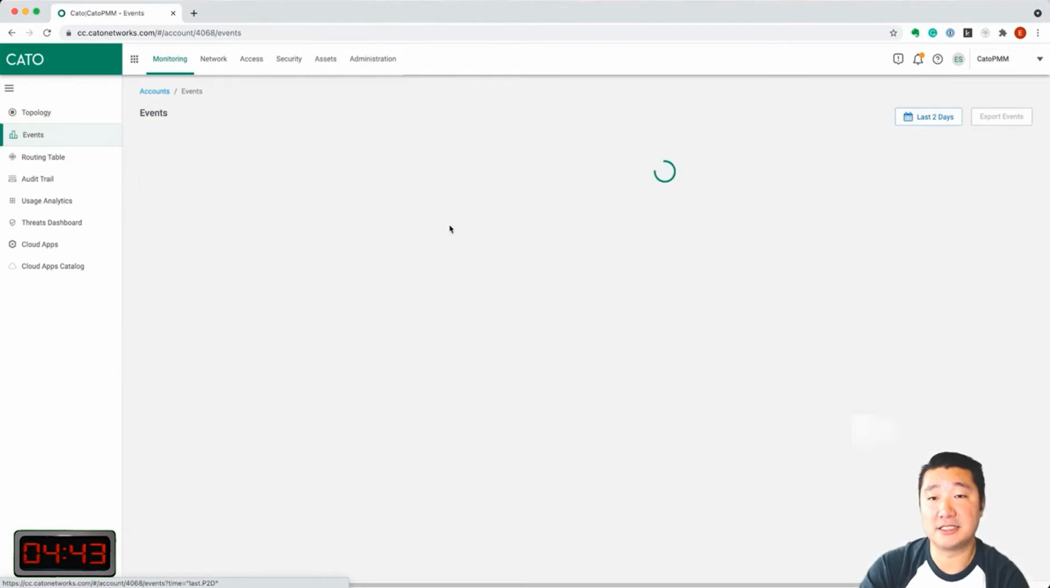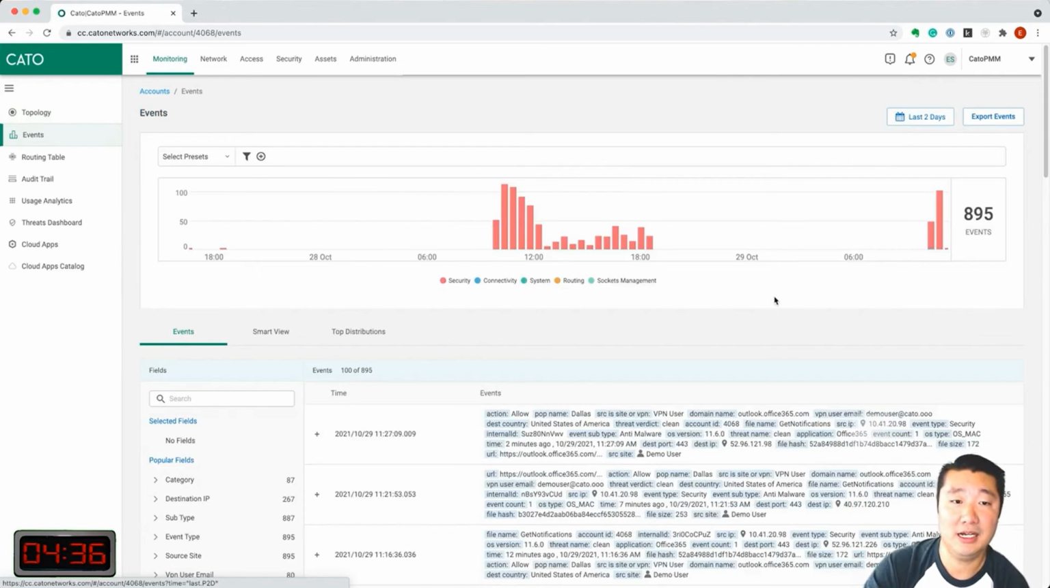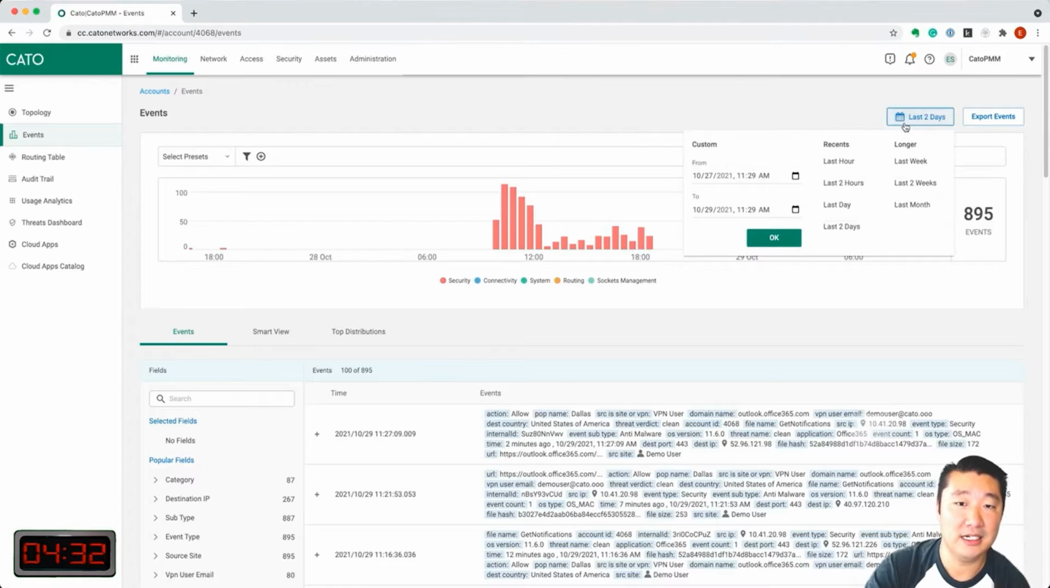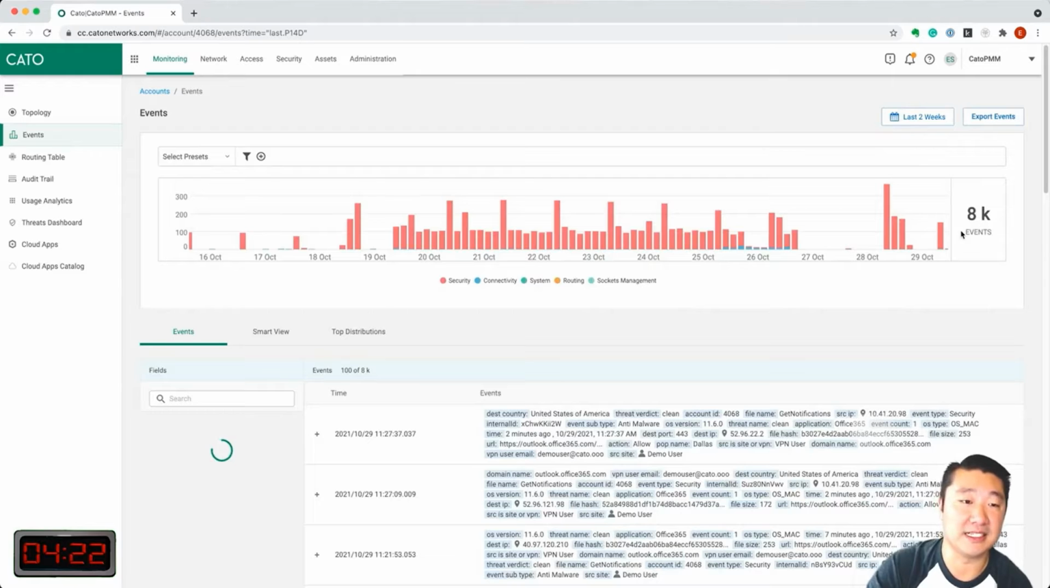This is our event discovery window. It shows you information related to everything that was logged within your Cato deployment. Currently we're filtered on the last 2 days, but you can modify that if you like. You can select custom dates or pick from any of these predefined options. So we're going to switch this to the last 2 weeks. And you can see we're now up to 8,000 events. Now you can also export this to a CSV by clicking this Export Events button.